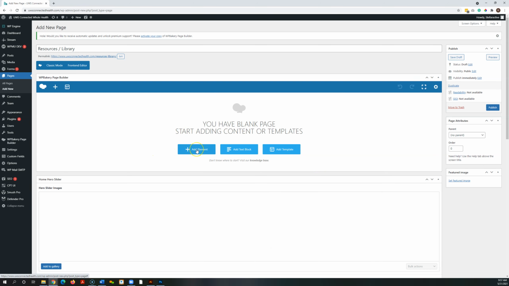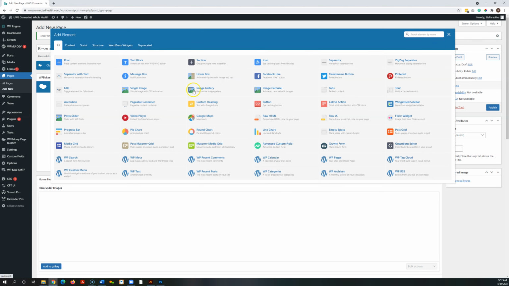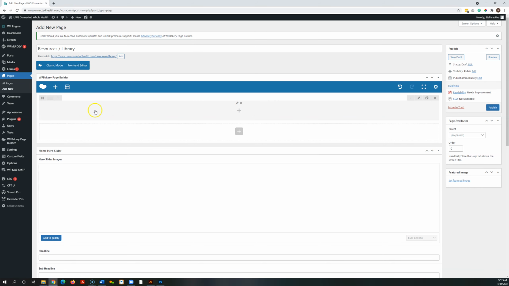So we're just going to go ahead and hit Add Element. We're going to add a row. And you can see it works a lot like an Excel document. So here we're just going to hover over this. Right now it's set up as just one column, and we're going to go ahead and divide it into two. And at that point, we're going to start adding some elements in here.